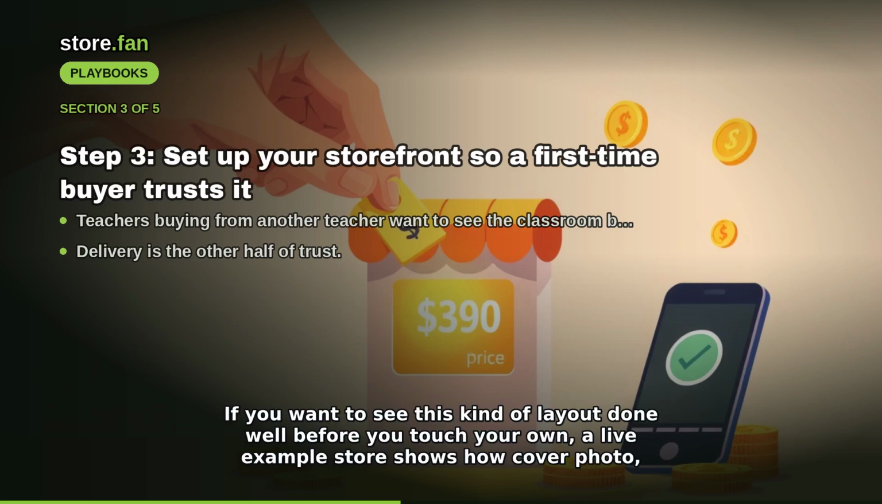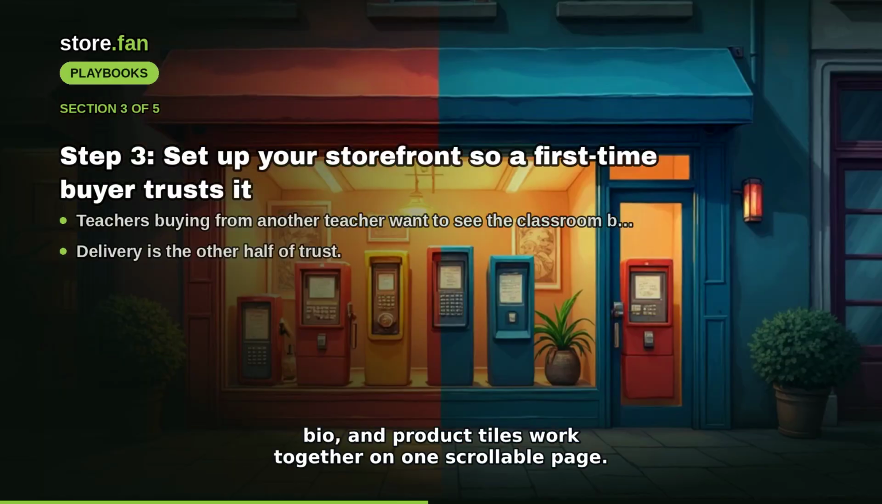If you want to see this kind of layout done well before you touch your own, a live example store shows how cover photo, bio, and product tiles work together on one scrollable page.